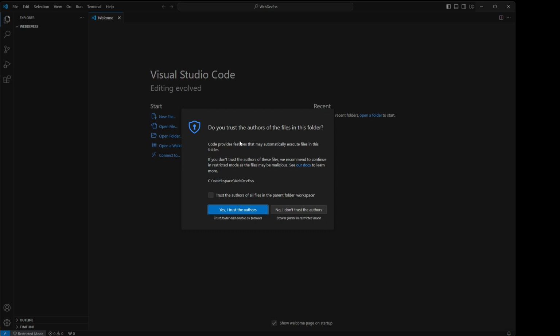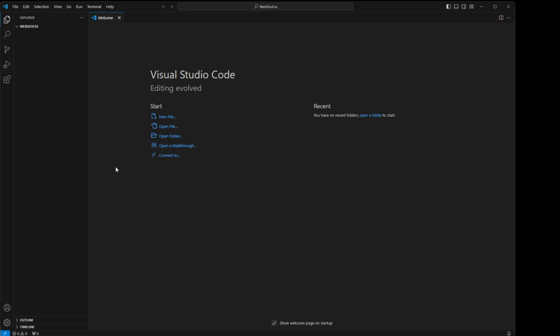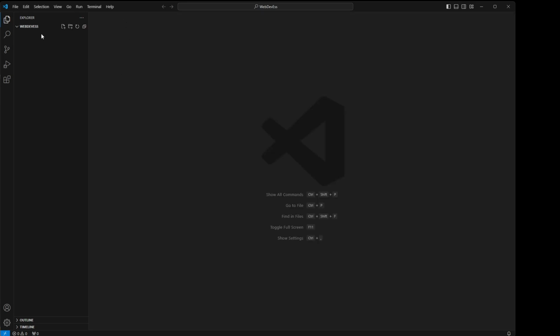You're going to get this prompt. Do you trust authors of the files? Yes, I'm doing it. It's on my local system. I trust it. Yeah, it's me. So yes, I trust myself. And then I can close the tab. And now, if you're looking in your Explorer over here, you're actually in the WebDevS folder here. There's just no files to show.